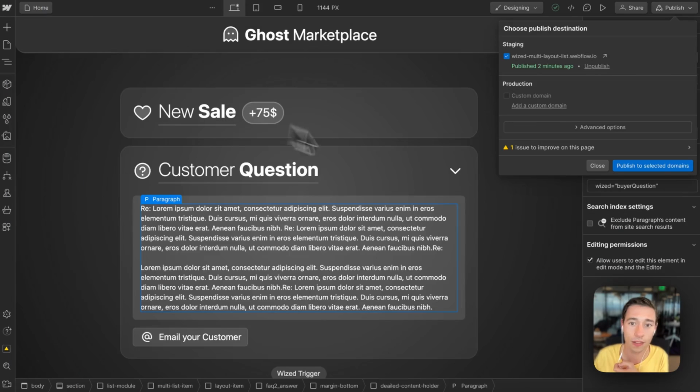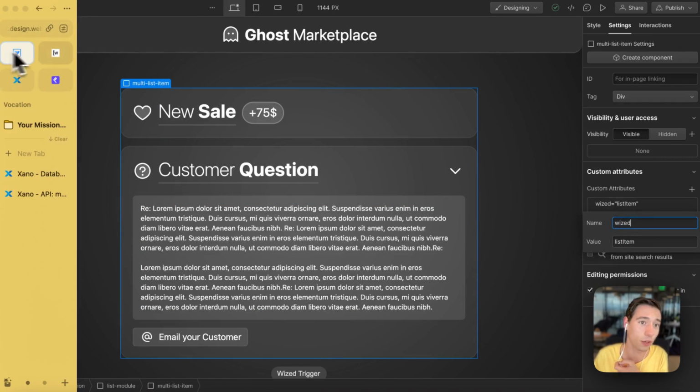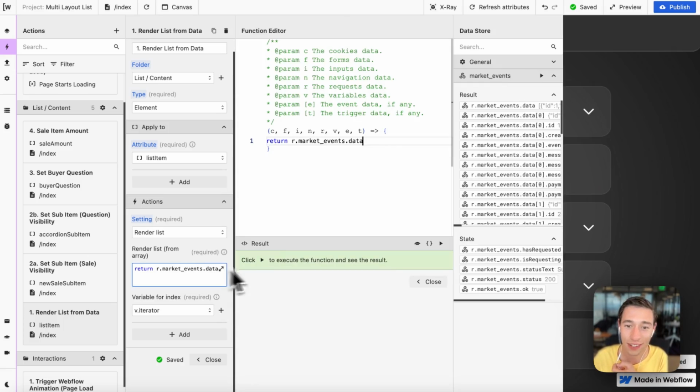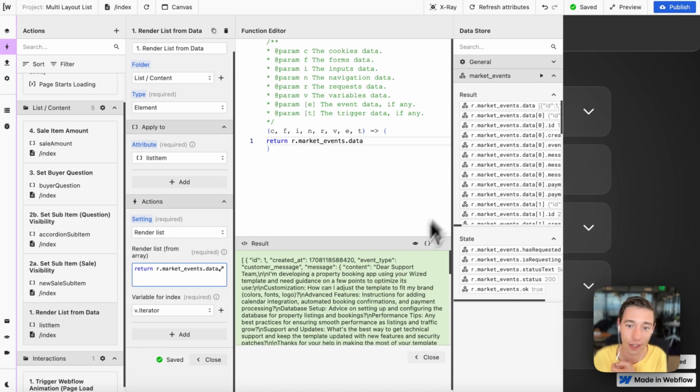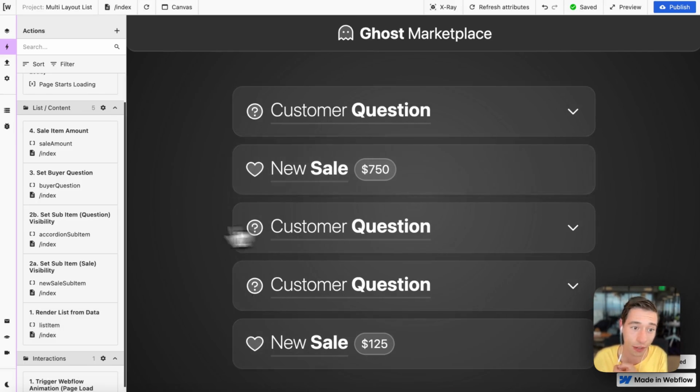This is this one containing both. This is Wized list item. We're going to render this on the list item, not the sub-item, the list item. So we're going to render the list from this array that we're getting back, this one in here. And we're going to apply the v-iterator on there. This is the counter that will count up. And then we have this list rendered.